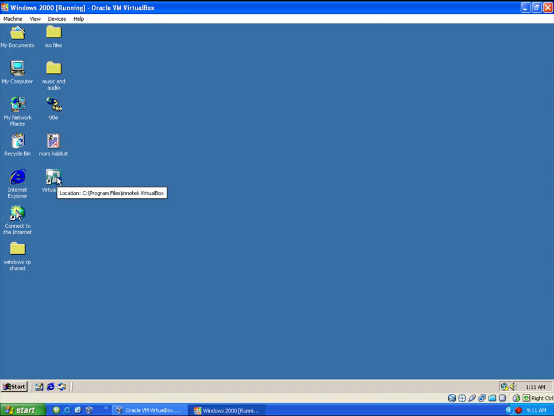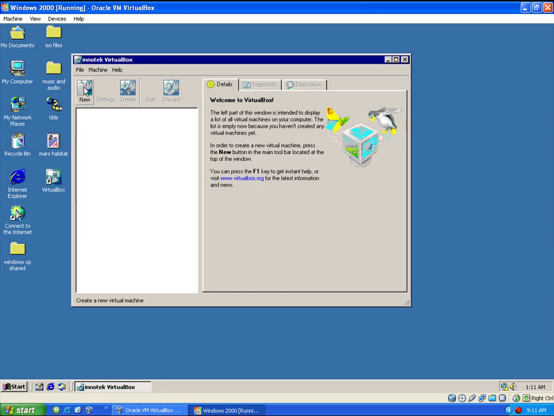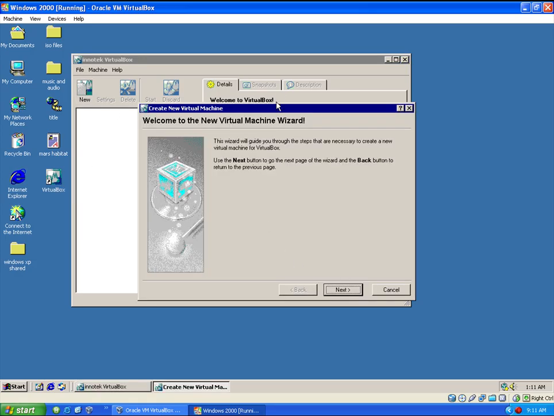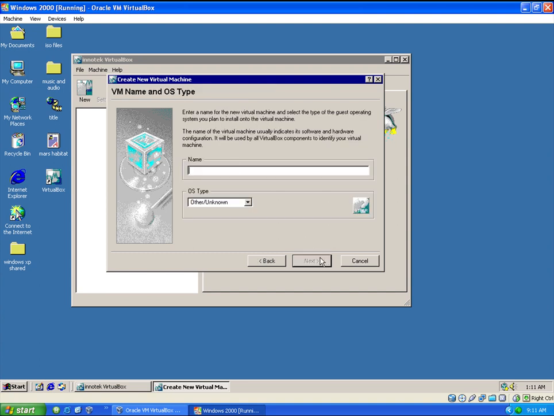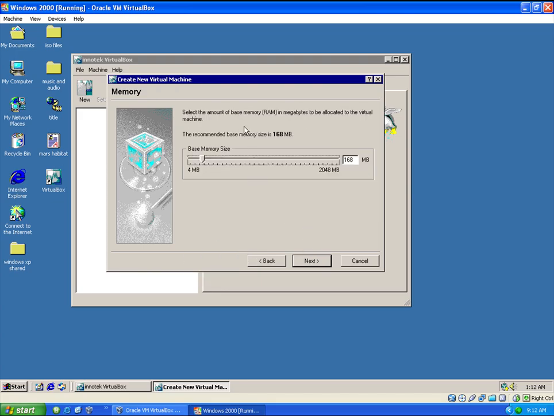From the desktop, you will open up VirtualBox, then I'll click on New, click Next, then I'll type in Windows 2000 as the name of my virtual machine. I can name it Windows 2000 Refresh if you wish, or I'll keep it Windows 2000. Go next. It's 160 megabytes.